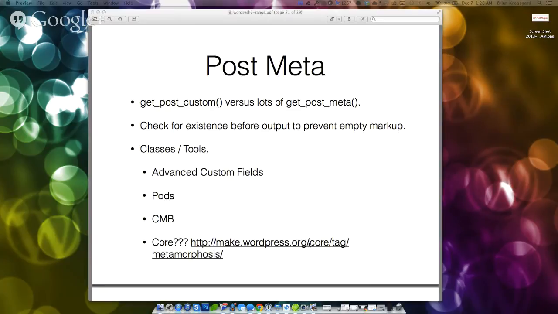I used CMB for a long time, and then a coworker of mine actually forked it and made it better, and we used that for a long time after that and had more fields in it. But CMB is a pretty good starting place. It's just a class that you can drop into an existing WordPress plugin or theme.